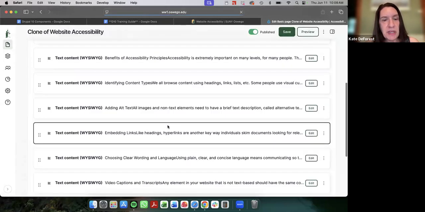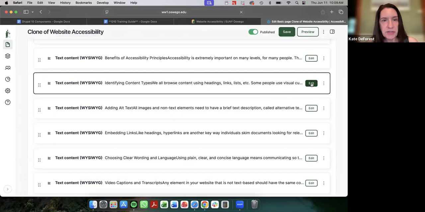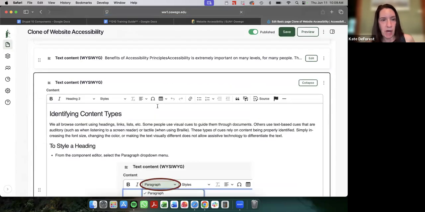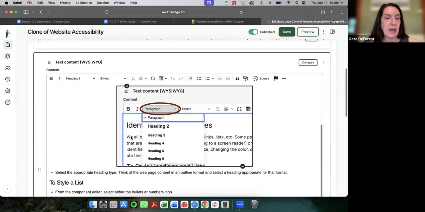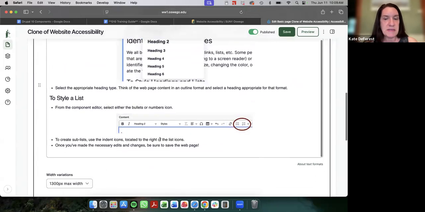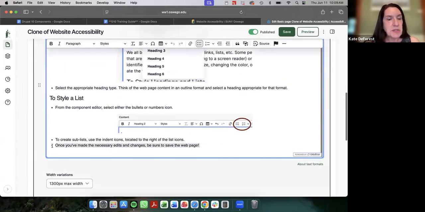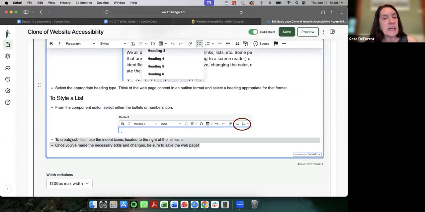If we come back into the edit mode, we'll come back to this identifying content types box. Structuring content is setting the headings, but it's also things like setting the lists and creating paragraphs and so on. I know this is a bulleted list, but it's broken up because it's got screenshots scattered in between. So to create a list, you simply highlight the text that you want as a list.